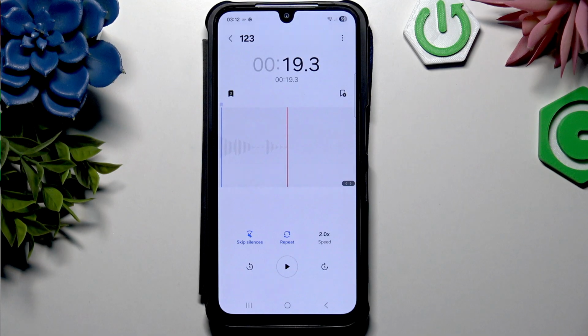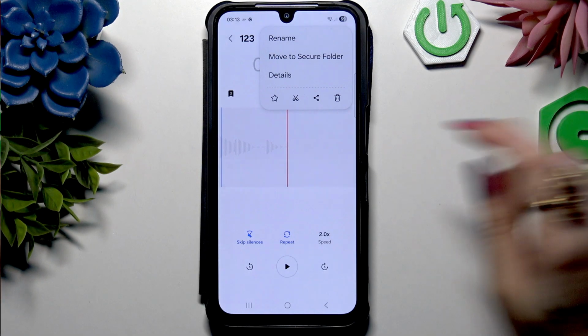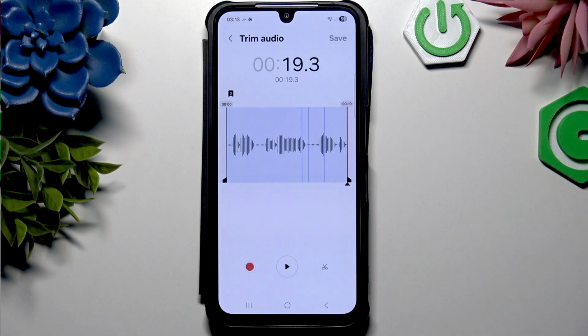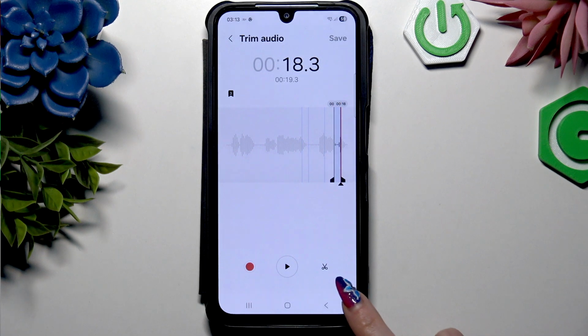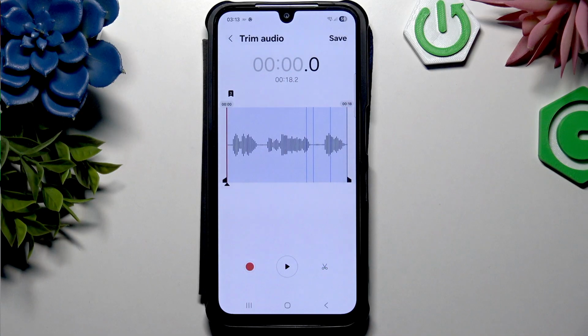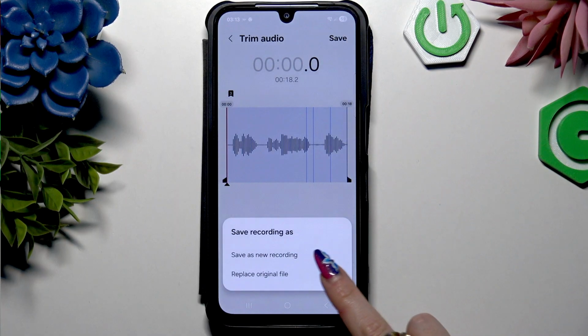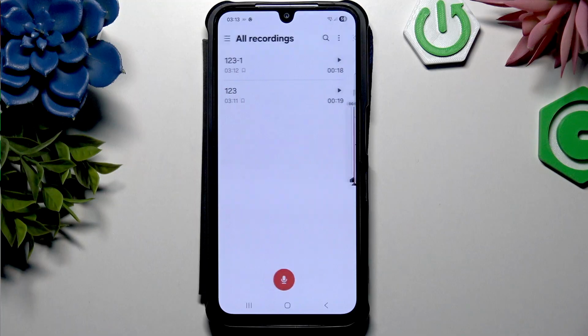To manage your recording, you can also click on those three dots at the top right corner and select one of those options. Like thanks to scissors icon here, you can edit it. For example, I want to get rid of this part, so I need to select it, tap on scissors and tap on delete selected area. Then hit save and tap on replace or save as new recording.